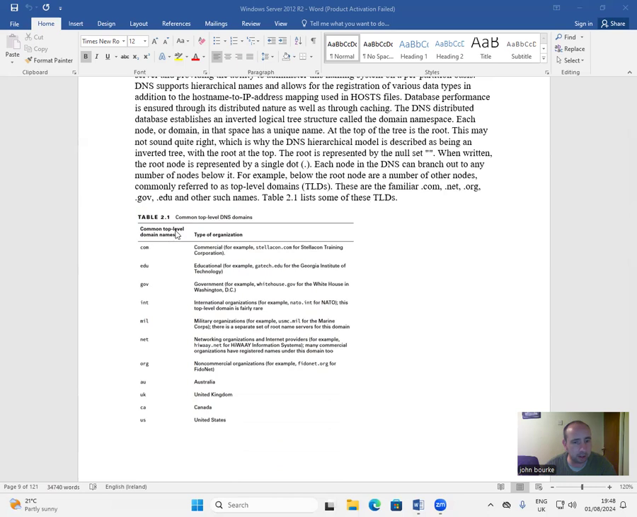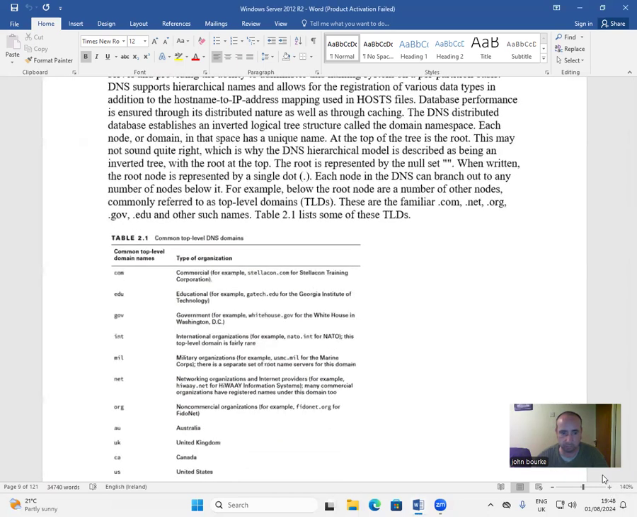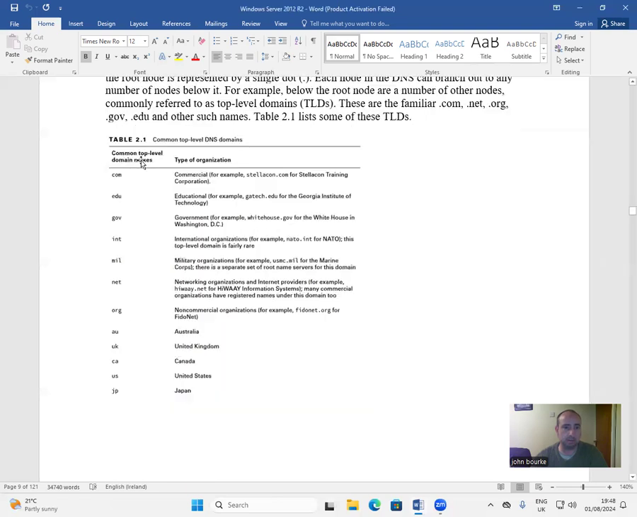Common top level domains and their type of organization. Com: commercial, for example, Stellacom for Stellacom Training Corporation. Edu: educational, for example, gatech.edu for the Georgia Institute of Technology. Gov: government, for example, whitehouse.gov for the White House, Washington, D.C. INT: international organization, for example, NATO.int for NATO.